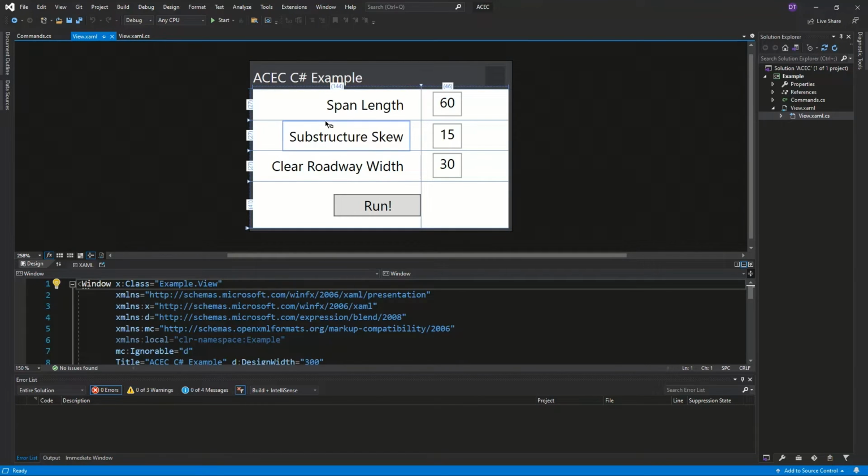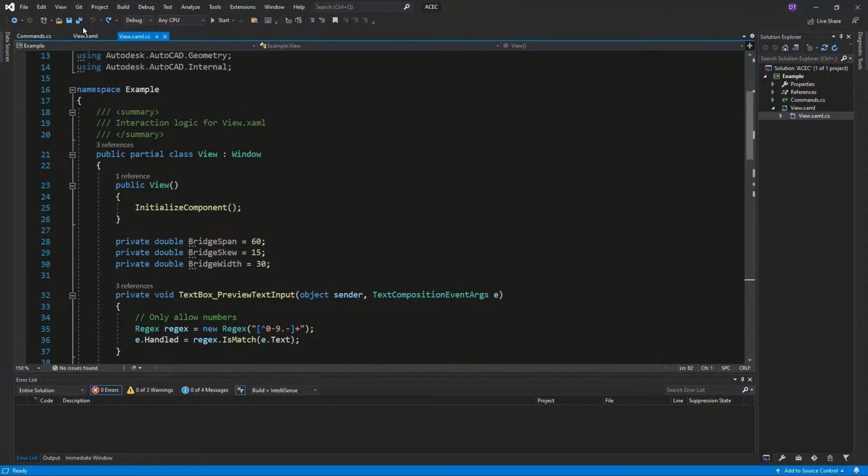So we want to make a little bridge plan. We want to control the length of the bridge, the skew of the bridge, and how wide the bridge is. And then we want a button to run the program. So I made this little window, and then we have the code for the window here.